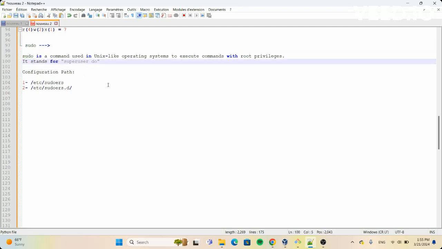So sudo is a command used in Unix-like operating systems to execute commands with root privilege. It means that, for example, if your user is in the sudo files, then you will be able to do whatever you want, like a super user or root. It stands for super user do.